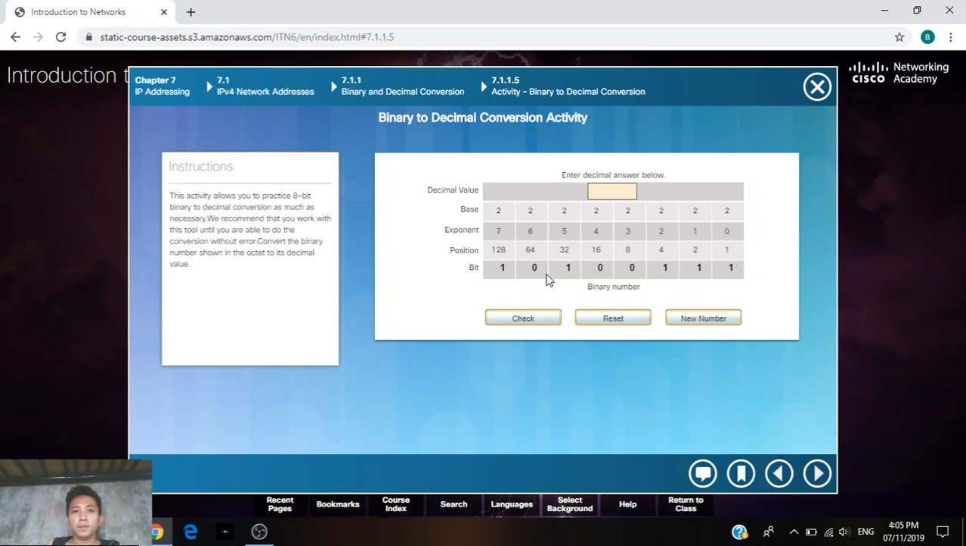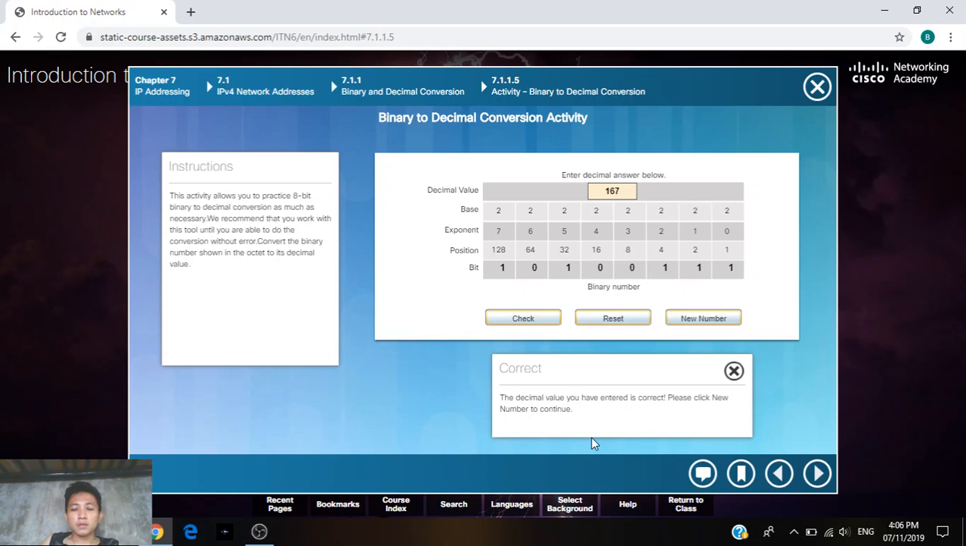So the first one will be 128 plus 32, then another value will be 4, then 2 plus 1. So the decimal value of this will be 167. So let's try if it's correct. So let's check it. That's correct. The decimal value you have entered is correct. Please click new number to continue.